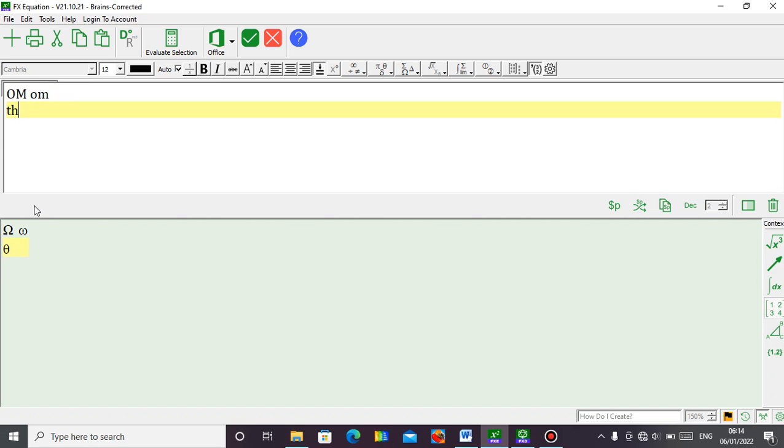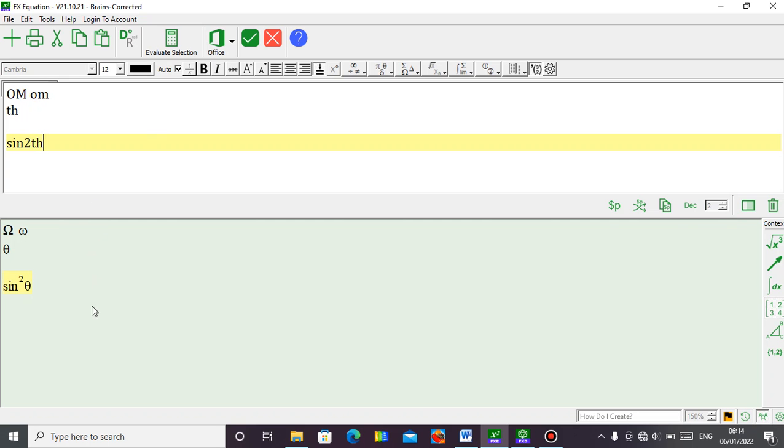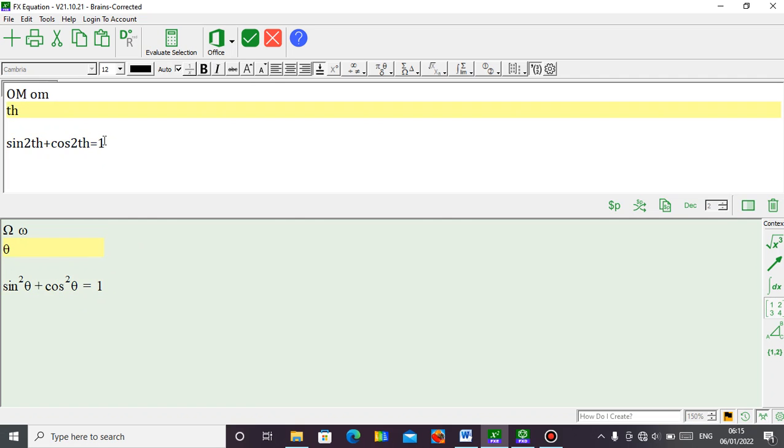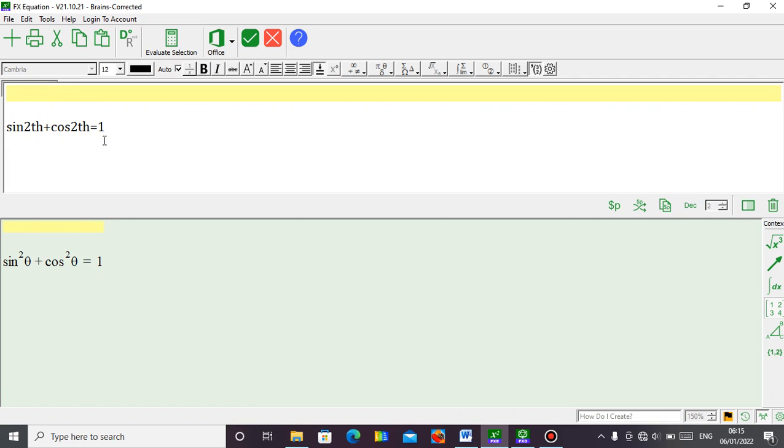Then theta, TH. Let's say you are typing trigonometric identities or trigonometric ratios. Let's say for example I say sine, if I say sine 2, you see sine square has come out. If I say sine square TH, you see sine square theta, easy. Plus cos, cos 2, you see cos square has come out, then th, cos square theta equals to 1. Very easy and straightforward. You can delete the other ones you don't want.